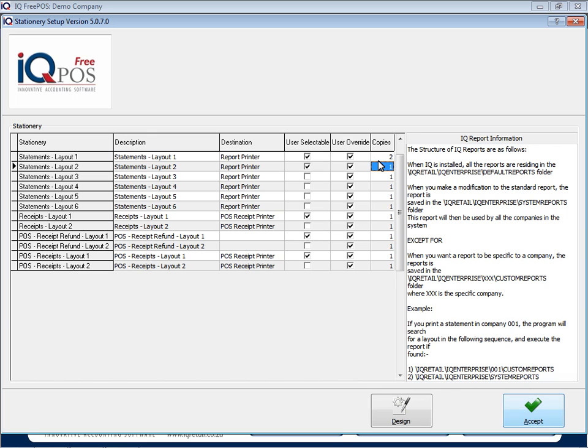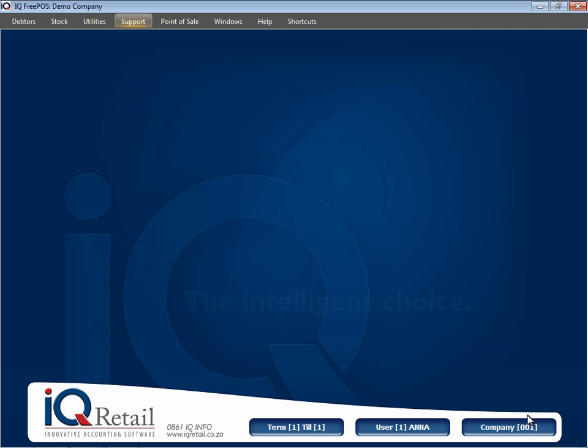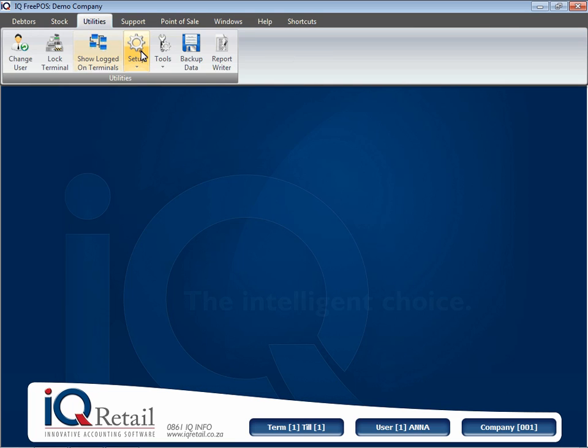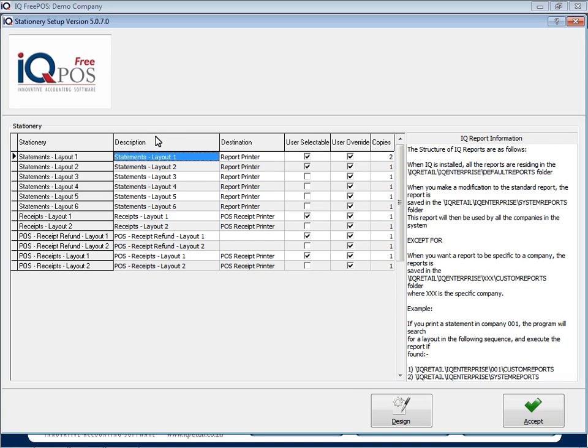Once you've edited all your reports, you can just click on accept, and that will close your stationery setup report option. In the next sessions that follow, I will explain a little bit about how to edit reports. I'm not going to go into all the advanced SQL commands and the queries. That will be discussed in advanced training. It is not going to be part of the IQ Free Pass training.